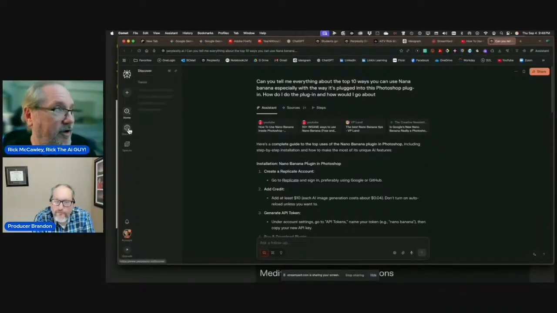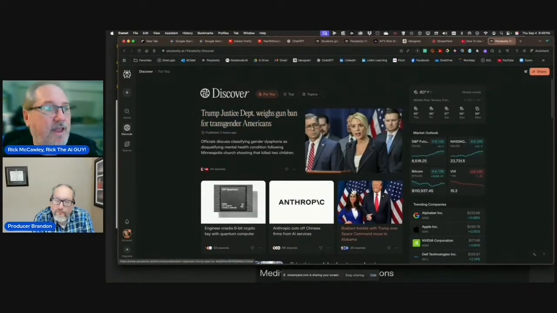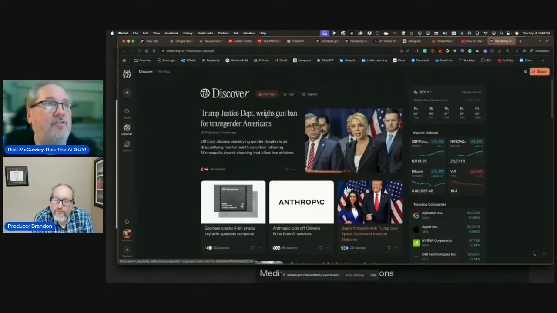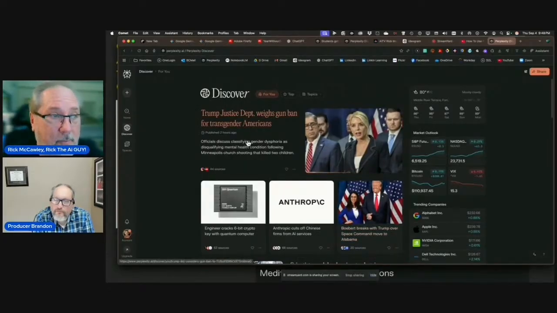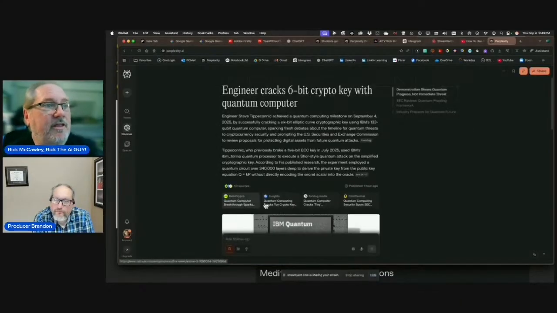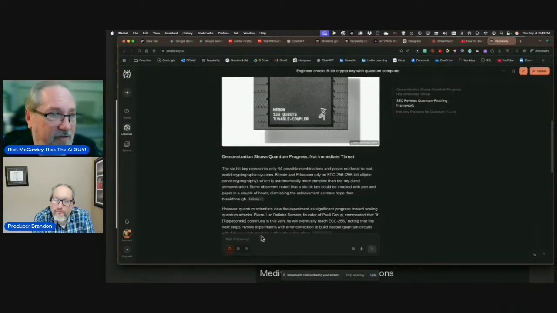And the other thing that I do want to do before I go is it has a news station built in. You go to Discover, it literally tells you every one of the news stories, and you can customize what it talks about. So here are the things happening right now. If I wanted to, I could search. These are other people who created a page about this. So if we want to find out how engineering cracks 6-bit crypto with a quantum computer, this is a Perplexity page. Again, you can ask questions of it.